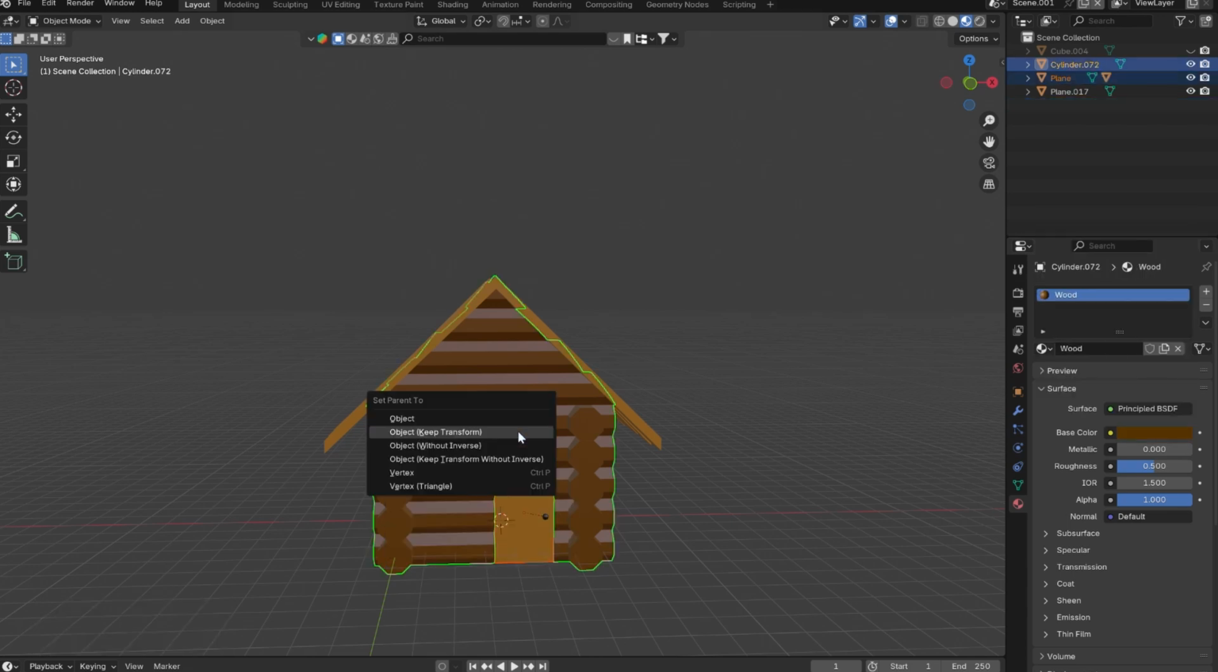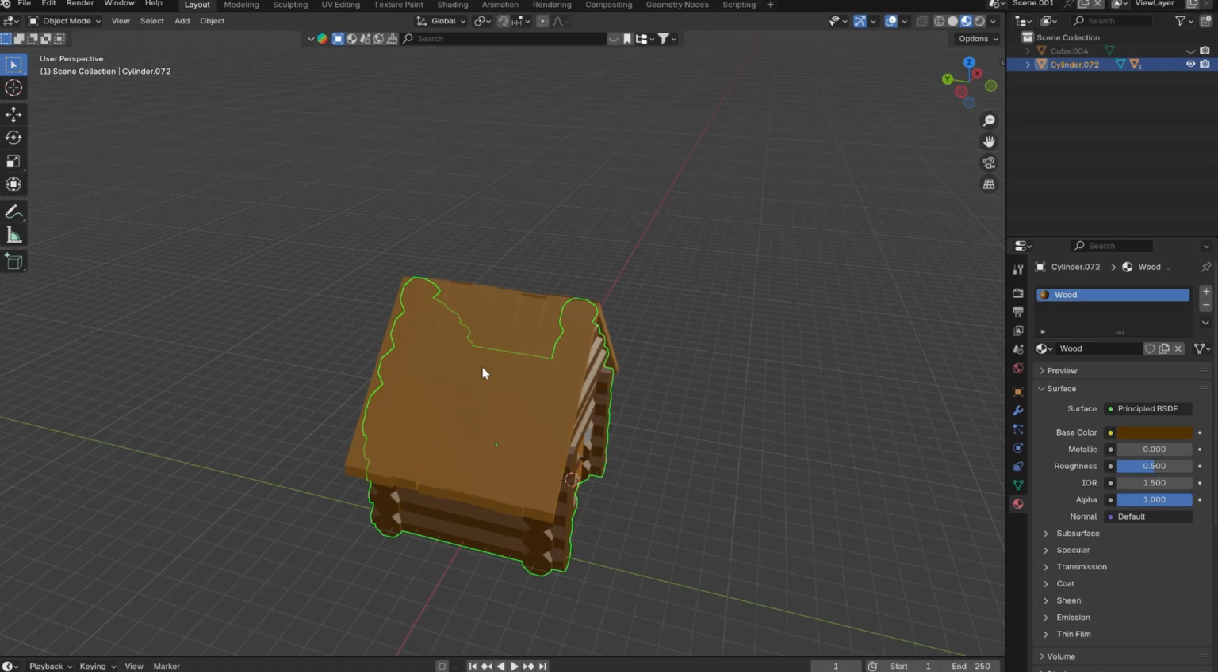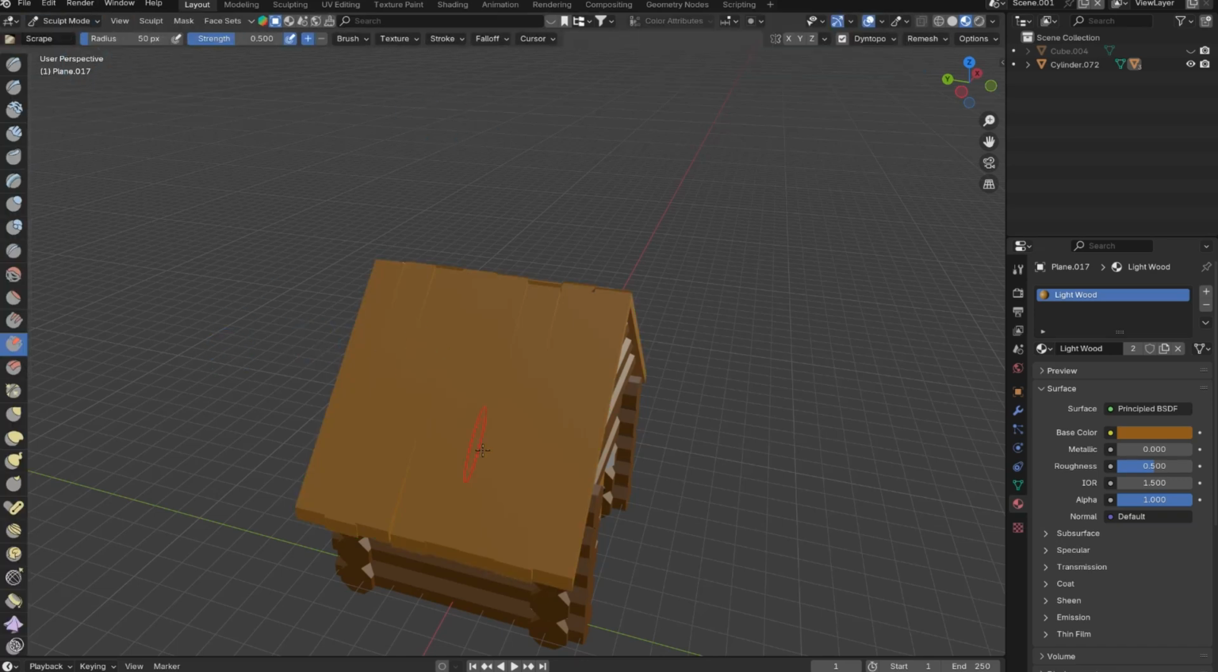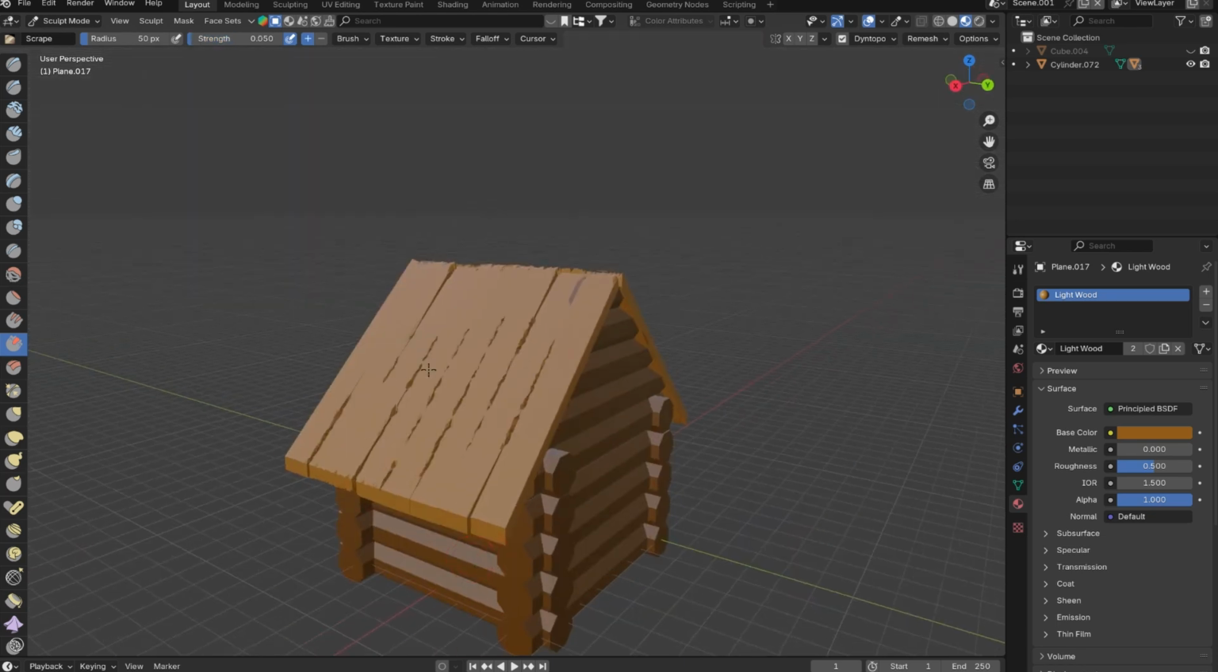Now parent all loose objects to the main cabin. Once this is ready, we're gonna go to Sculpt mode to add a little bit of detail. So select the Dyntopo again, but this time choose Scrape as your tool, and scrape all the ceiling so it looks old and rusty.